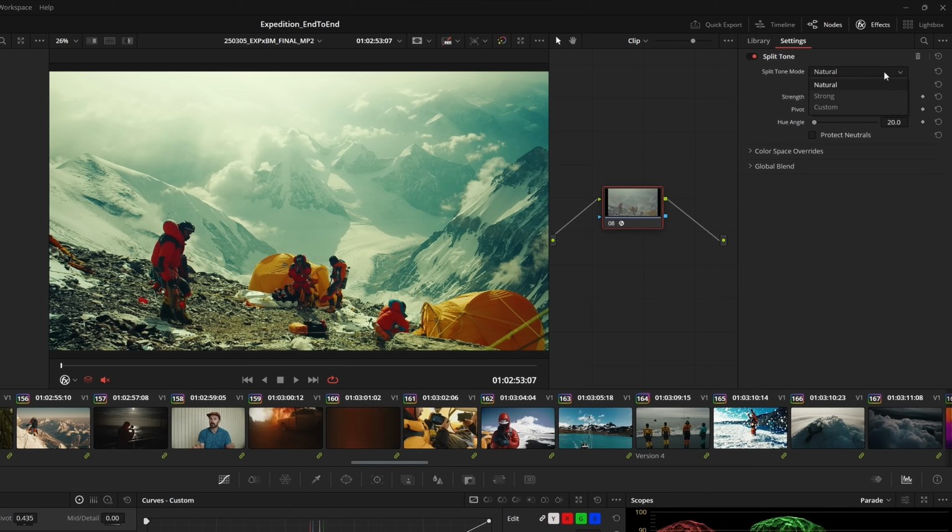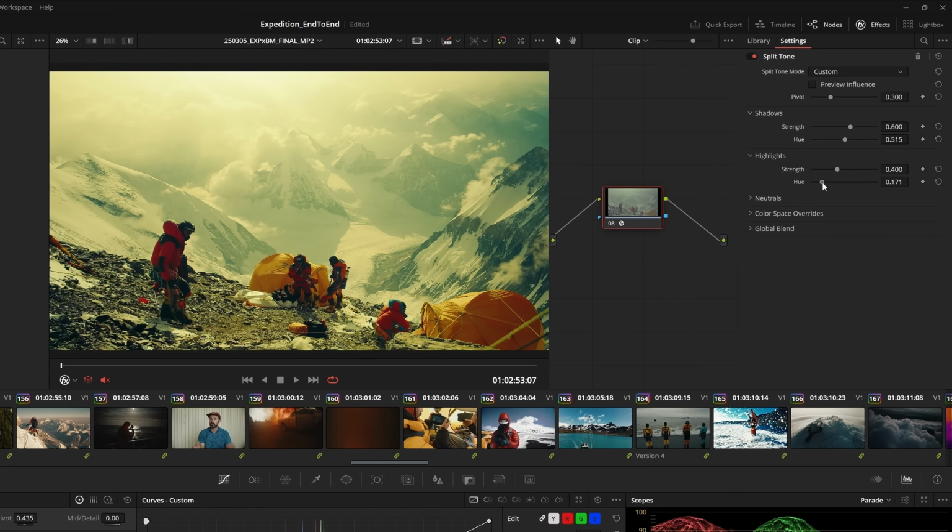Toggle between natural and strong modes for different approaches to the split tone intensity, or choose custom to set your own strength and hues in the tonal ranges.